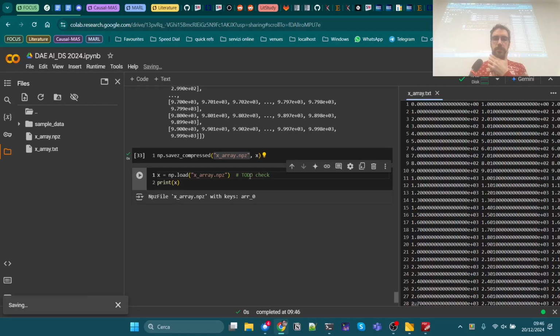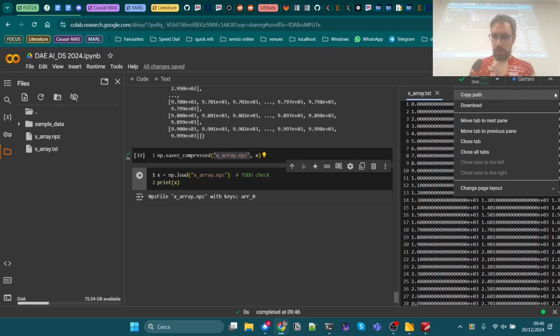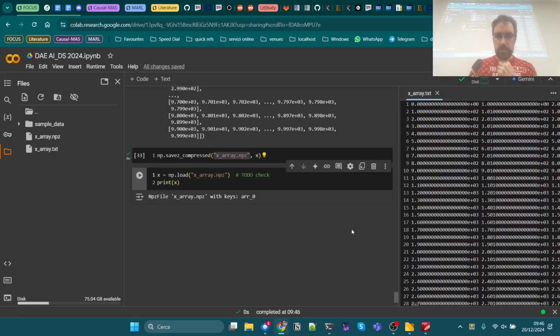And again, this is for having a file that is smaller. Let me check if we can. No, I don't think we can see the size of the file from here, but anyway, it's a smaller file because it has been compressed.